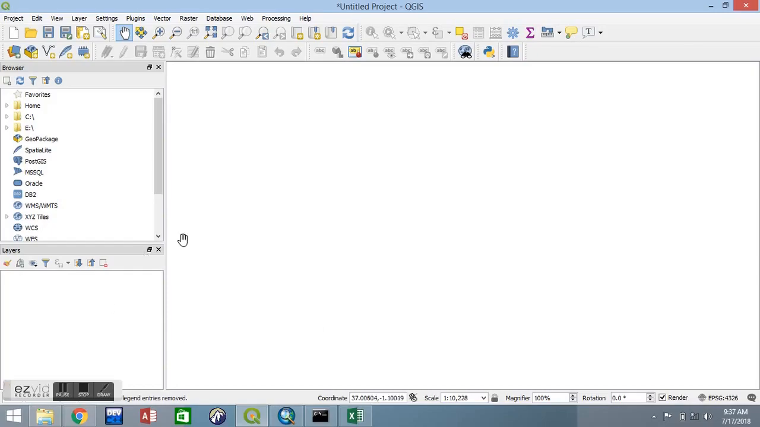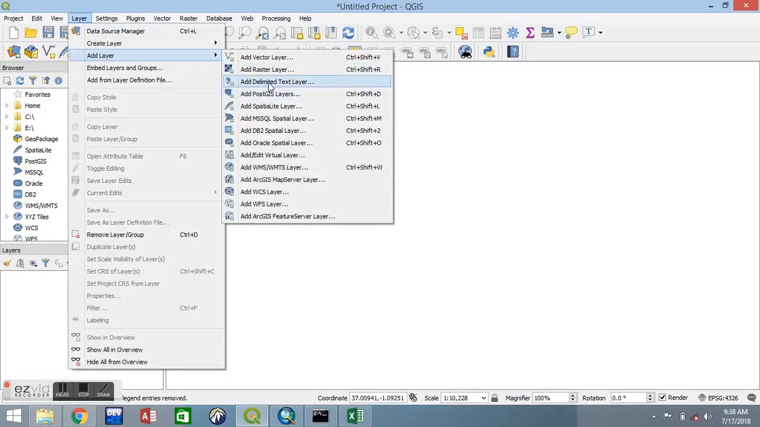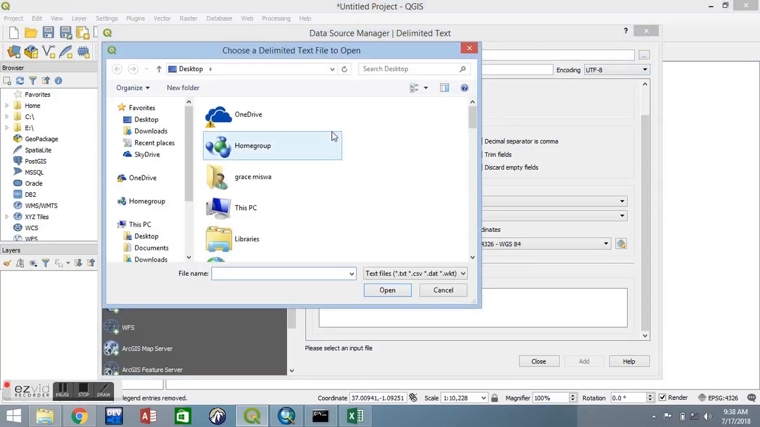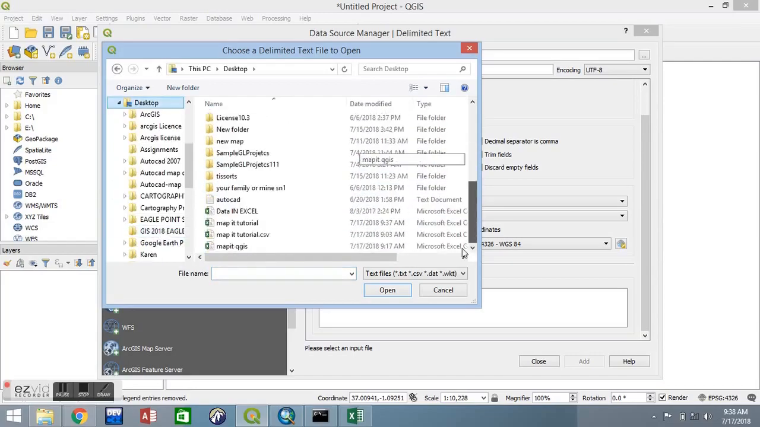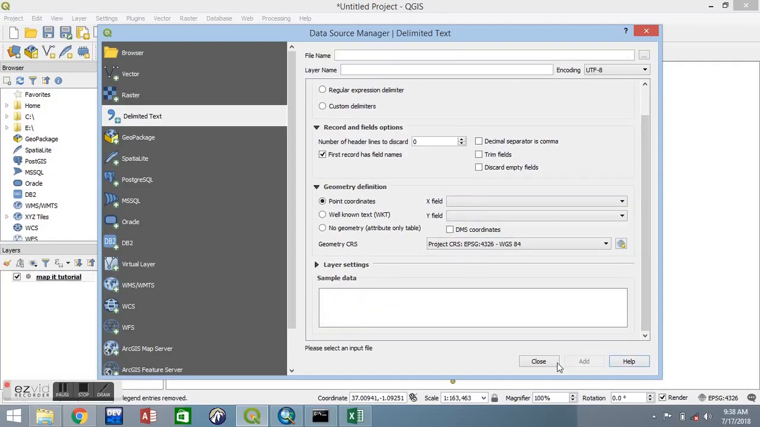So to import the CSV layer, just go to Layer, Add Layer, then we'll select Delimited Text Layer, because it's a comma delimited text layer. So click on that. Now we'll select where the destination to our file is, and it was on my desktop. I named it Mapit tutorial. Click open. These other fields will be automatically filled. So what you're supposed to select is just the X and Y field. So here our X is the longitude and our Y is the latitude. Then once you're done with that, just click on add, then you can close.